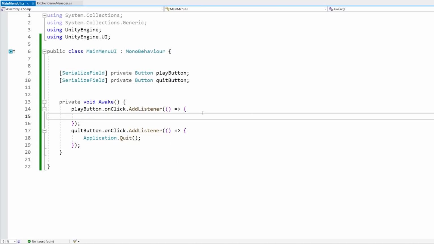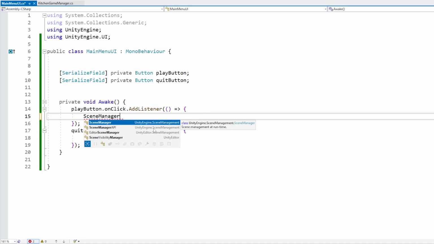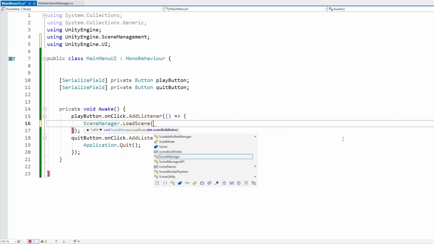Okay, so now for the play button. For this one, it's also very simple. We just need to go inside the SceneManager, which is inside UnityEngine.SceneManagement, and we call LoadScene. This function will load a certain scene, and for loading, we can either use the scene build index or we can use the scene name.